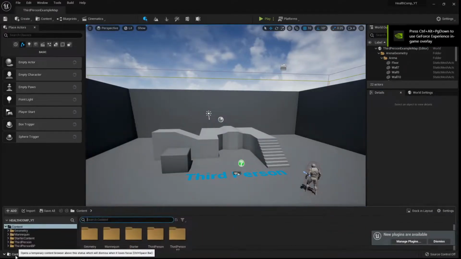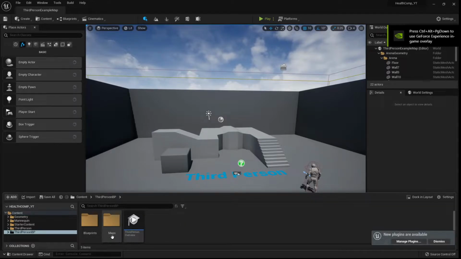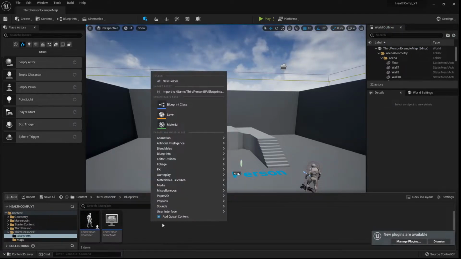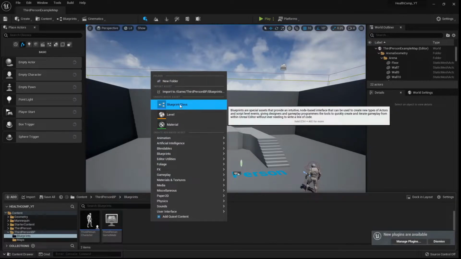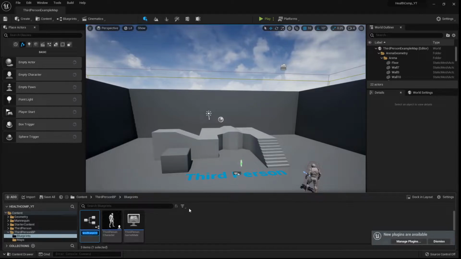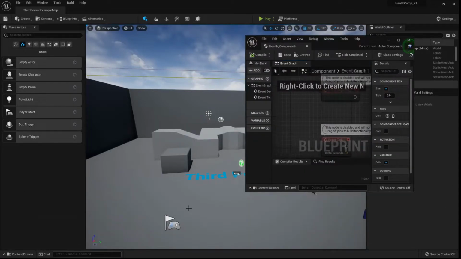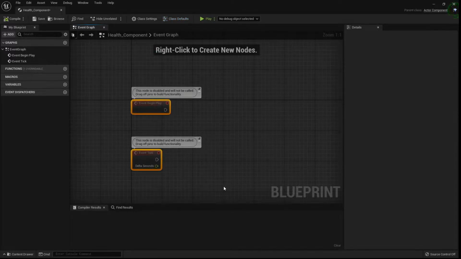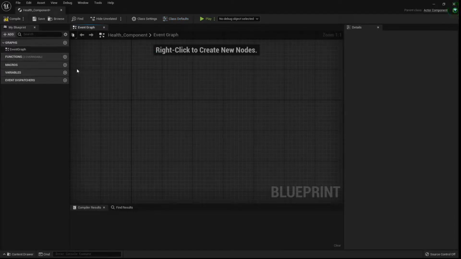Okay, now once we're in here, very first thing we need to do is go into our blueprints folder of our third person character. I'm going to right click and go to class. We're going to make a new actor component. It's health underscore component. Open that up. We have that open. I can just delete the icon or these ghosted events.